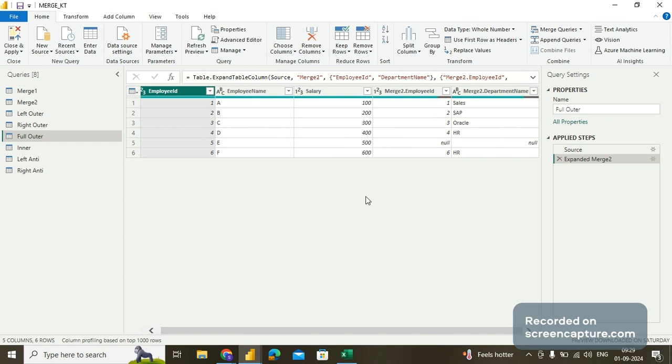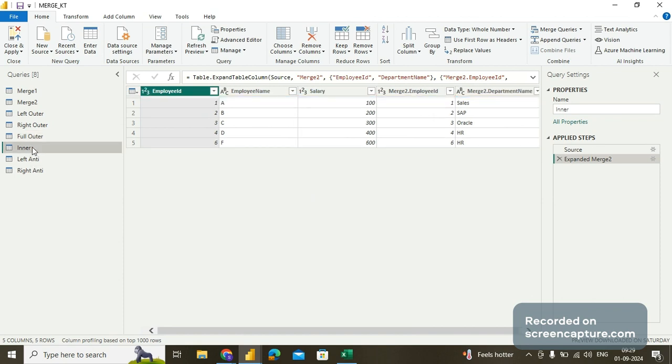Okay, now let's jump into inner join. In an inner join, only the matching rows between both tables will come, and rows without a match in either table are excluded. So as you can see, 1 2 3 4 6, the fifth will be excluded because the fifth is present in the left table but not in the right table. So Power Query will skip the fifth row, I mean the fifth employee record from the left table.